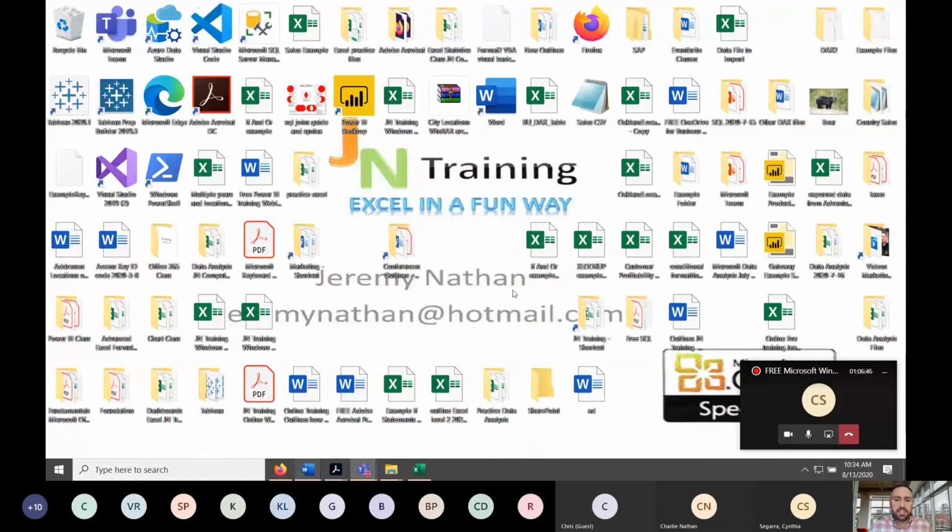So let me minimize this. So you can rename a file that you don't have open. Let me close, I'm closing Excel here. So let's say this copy here, right here, this file, I want to change that name. I have this file here, the Excel file, which is also a copy. I have copy 2. To edit any file, you just press F2, the F2 key on your keyboard.